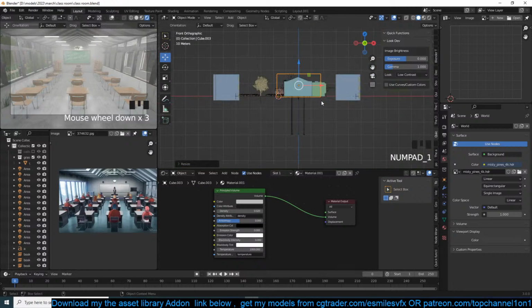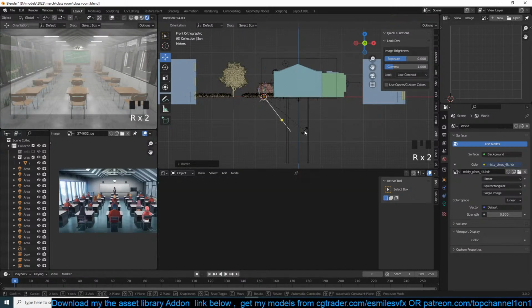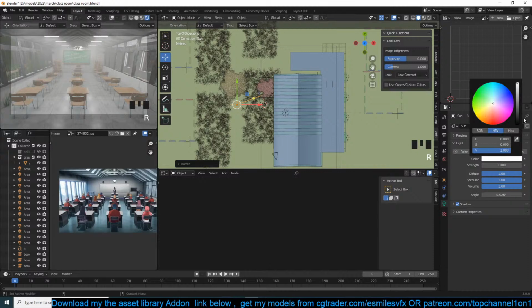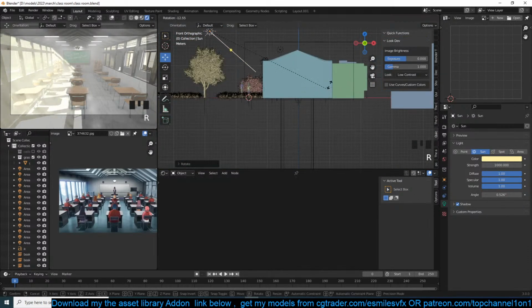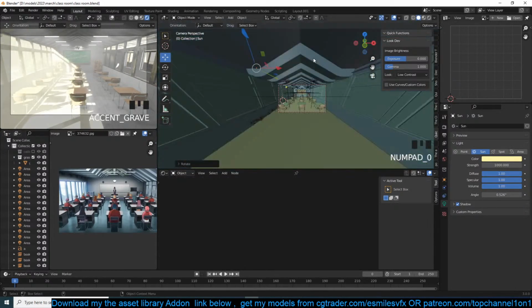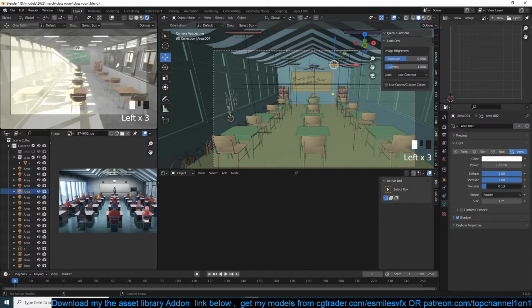Yeah, let's grab a sun. Actually, let me bring the light of this. Let me add a sun. And another thing I like about Eevee is we can choose what lights should have volumetrics.